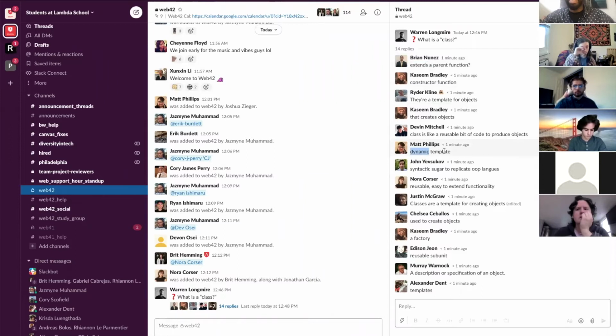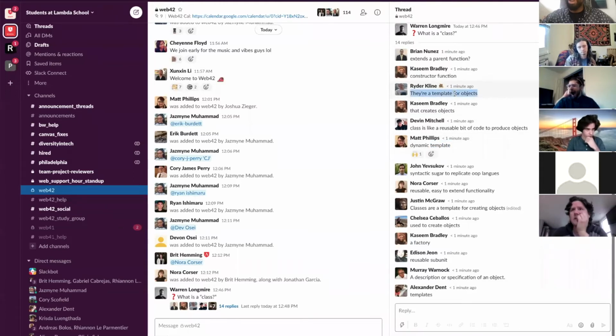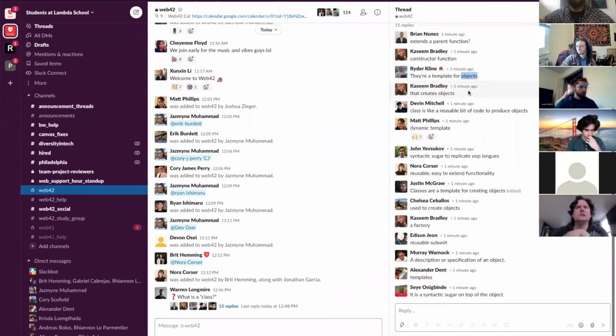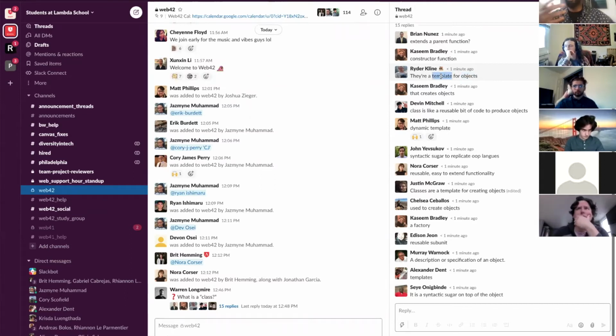Let's see, Matt says a dynamic template. I like that a lot. So the idea of a template is very important. A template for objects is also a really great description. Whenever you're using a class, ultimately what we're trying to do is get little bundles of data and of action, of methods, that represent an abstraction of a certain type of thing. And then what a class does is it sets up the common parts of each of those objects, so you can basically manufacture as many different objects as you want. So a dynamic template for objects, both very good.